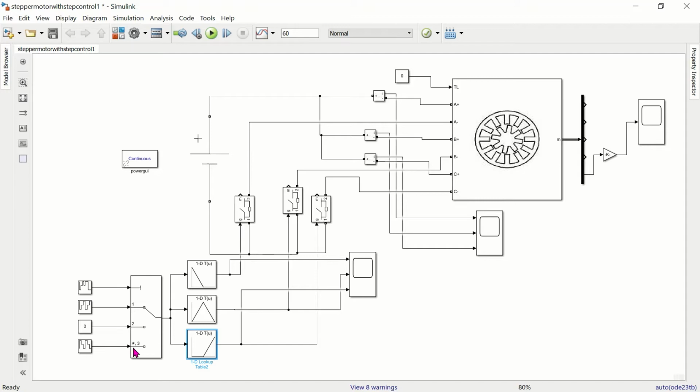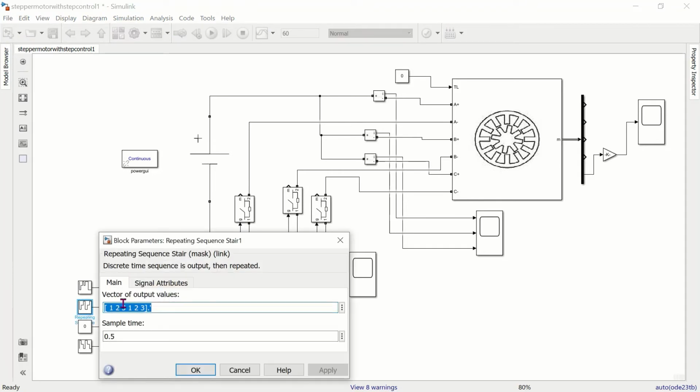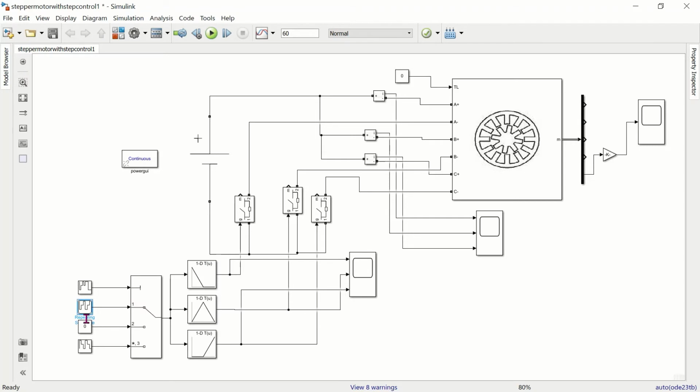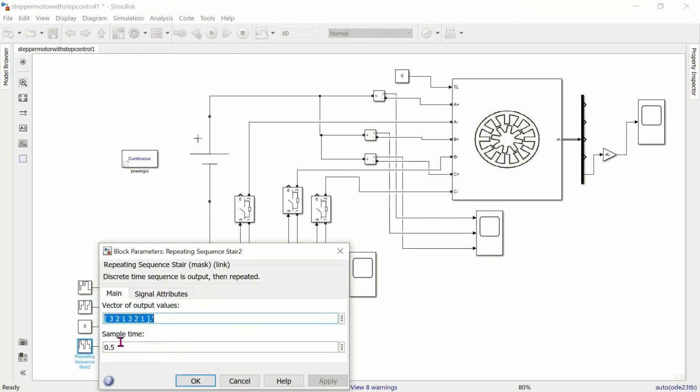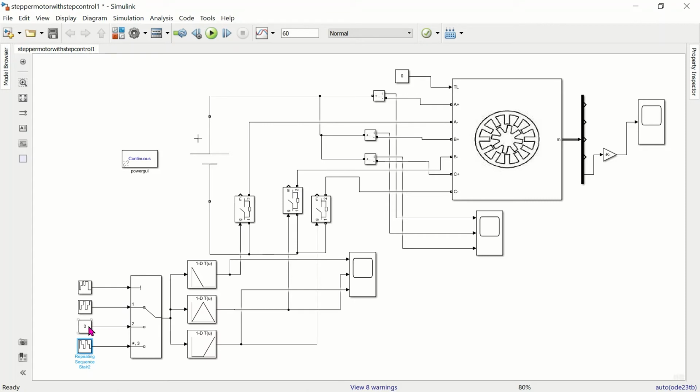So here this is the selector. This is the sequence we put in which order we have to turn on the switches. 1, 2, 3 is for the forward sequence. The third one is for the reverse sequence, 3, 2, 1, 3, 2, 1. The second one is the halt condition. When you want to halt the motor, you should not turn on any switches. All the switches should be in off state.